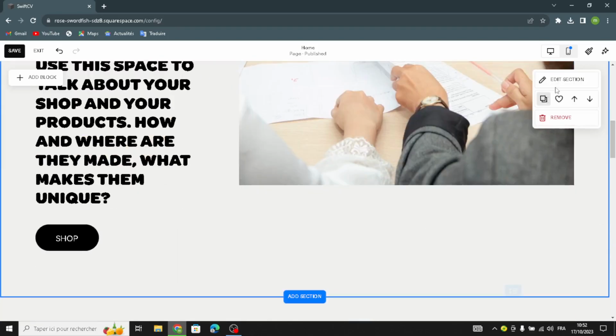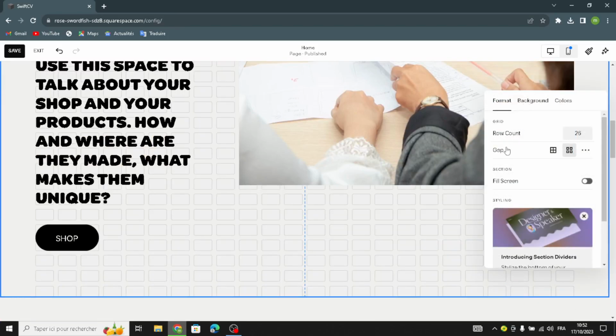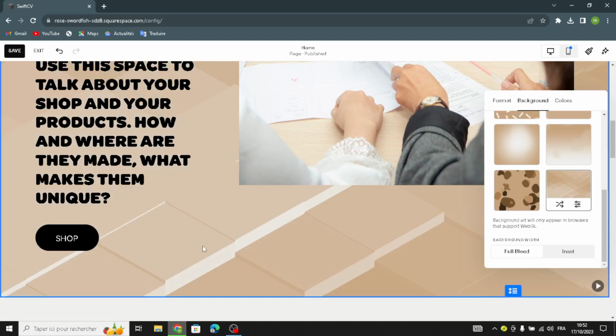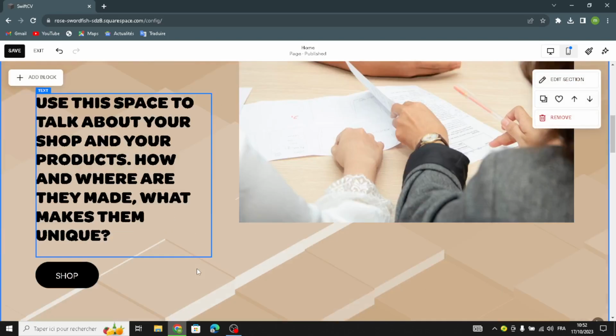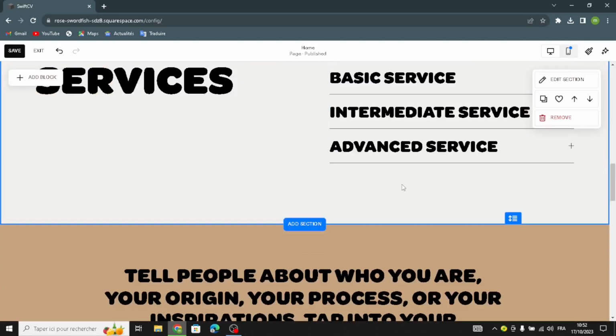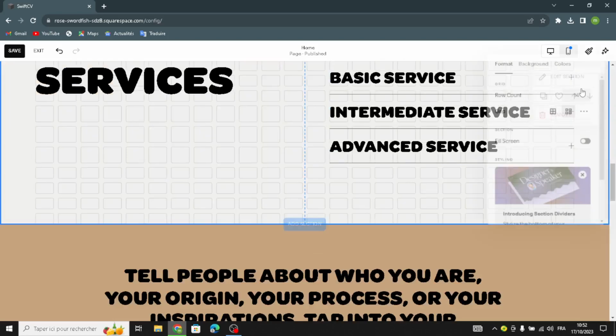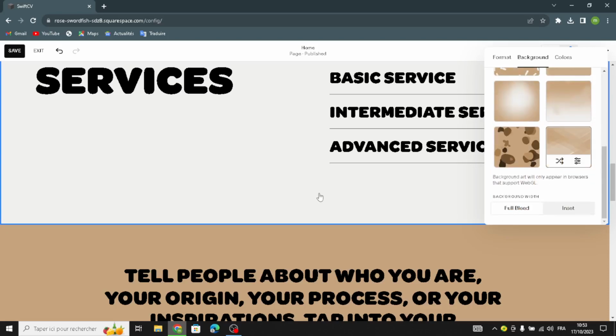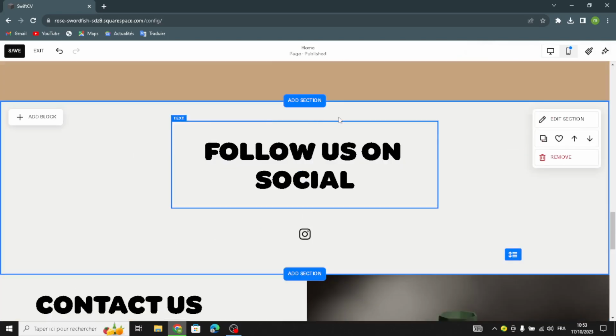Now you can go to the background and select just a simple art here. You don't have to add an image on the background. Just a simple art is much better. Also here, just a simple art. Okay, and also here.